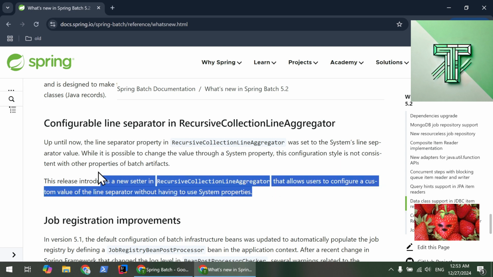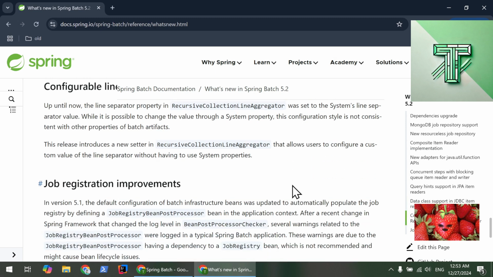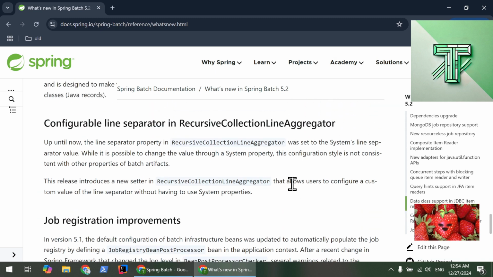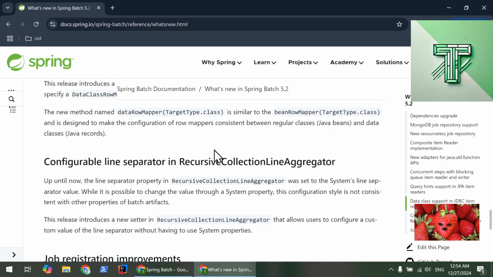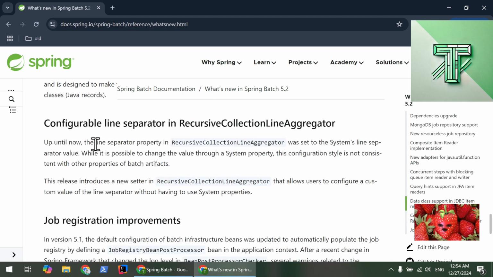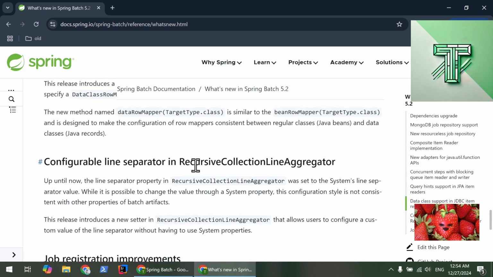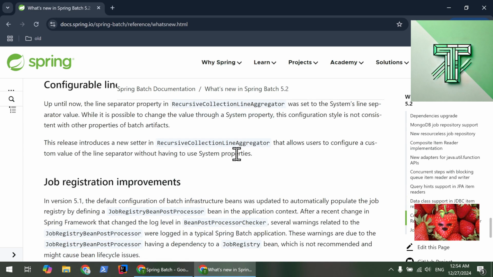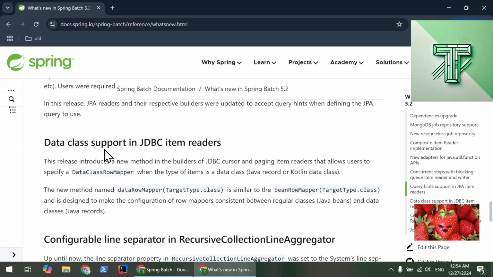Double check your configurations. At first glance, these features seem like minor quality of life improvements. Query hints, data class support, customizable line separators. But look closer, each one introduces a layer of complexity, a potential pitfall waiting to trip you up. New Spring Batch isn't just about what's new, it's about being vigilant, being critical, and understanding the tools you are working with.